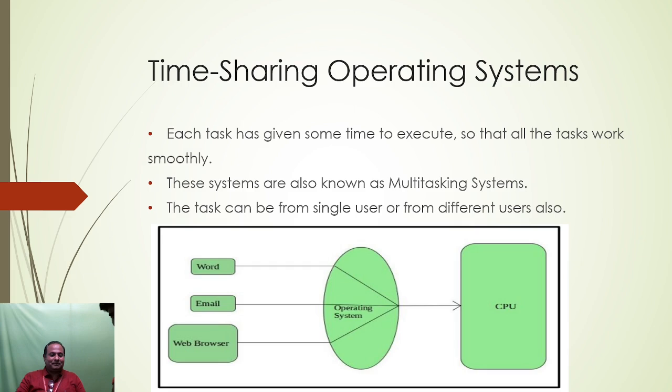Here each task has some time to execute. For example, if you are going to perform multiple tasks in a single system, each and every task needs some kind of time. Using this time sharing system, all jobs can share the time in a similar manner.